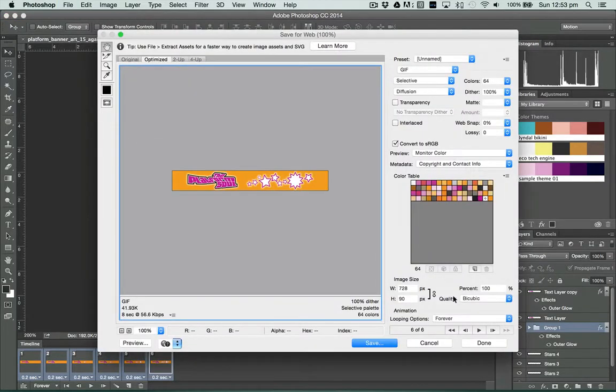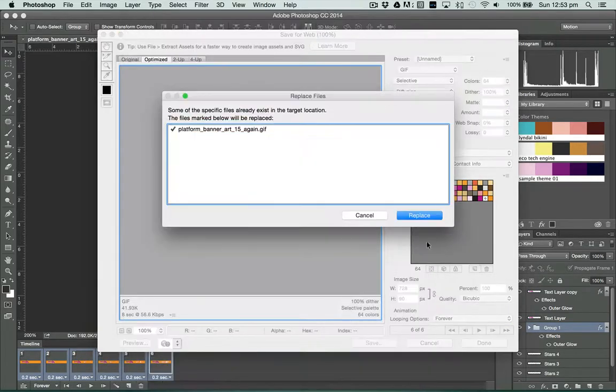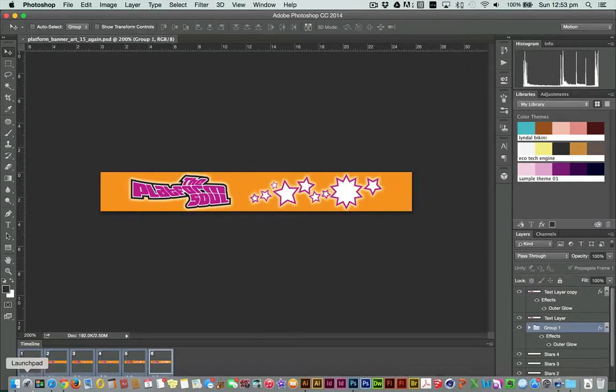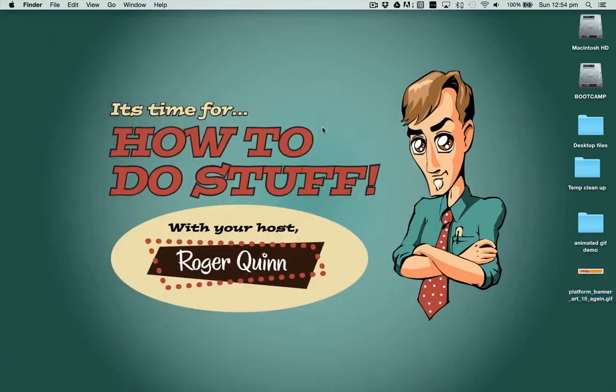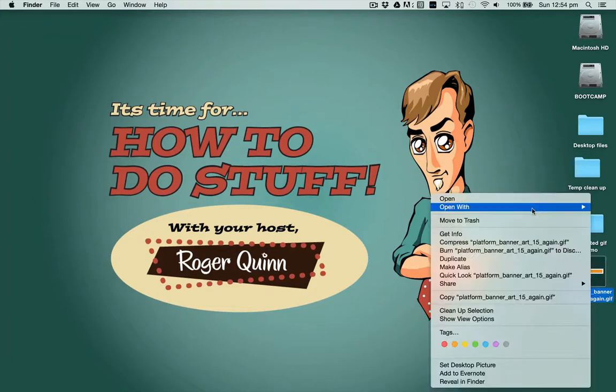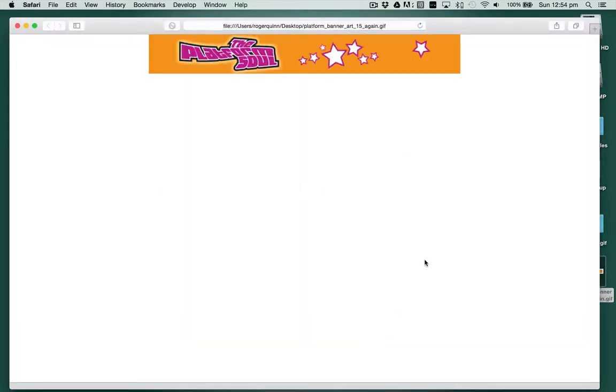I'm going to leave all the same settings. And just hit the go button, save it. I'll just replace it. I'm going to write over it. There we go. And have another look at it this time, and it should be playing back just very, very slightly slower. Open with Safari, and there we go. It's got that very slight delay to it, which is spectacular.